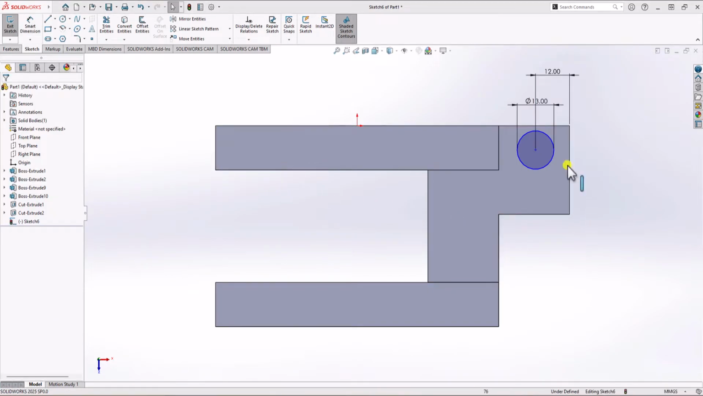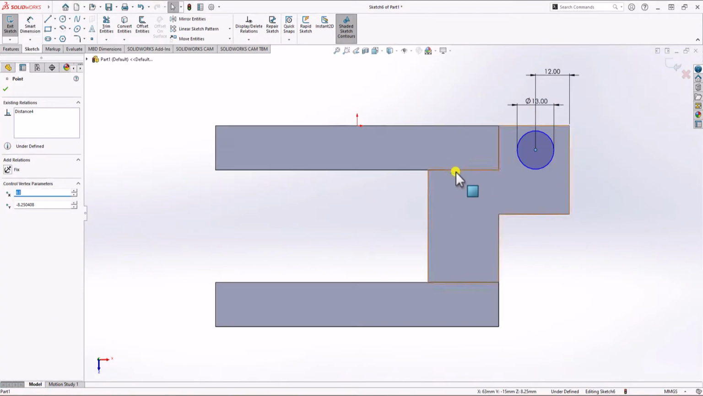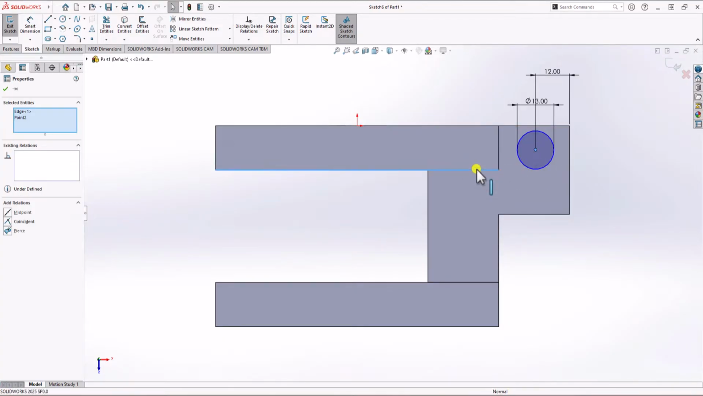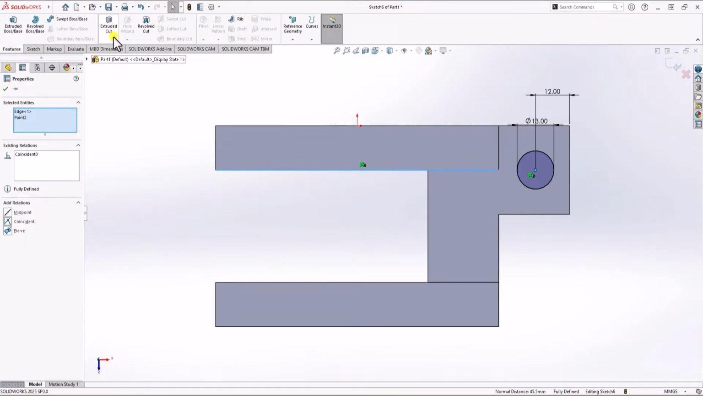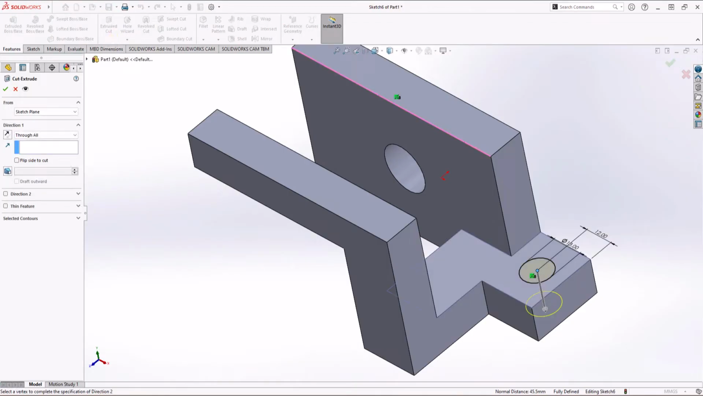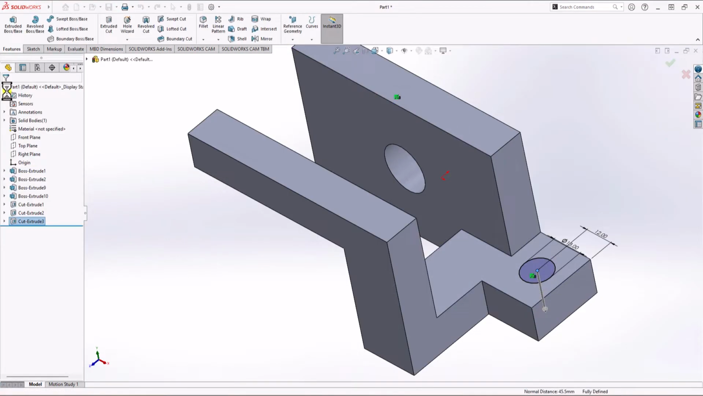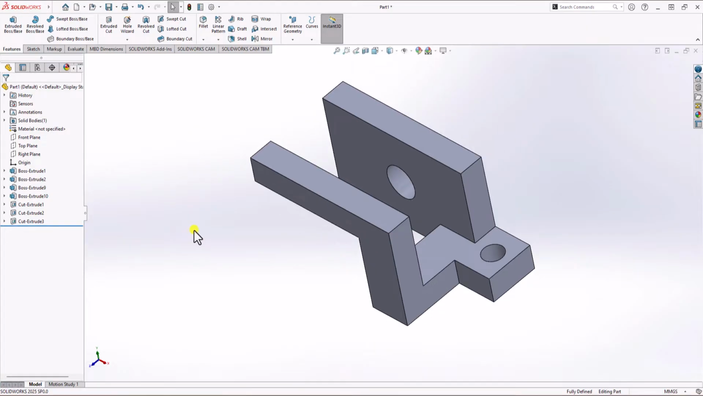And also we know that the center of this circle should be aligned with this line. So I click on the center, hold Control, click on the line, and then I choose coincident. And that's good. Now we have the fully defined circle. I click on feature, choose extruded cut, and then another through hole. So I click on OK. And that's it. So now we use every single dimension in the geometry you saw in the question. And I think this is the final answer that we are looking for.